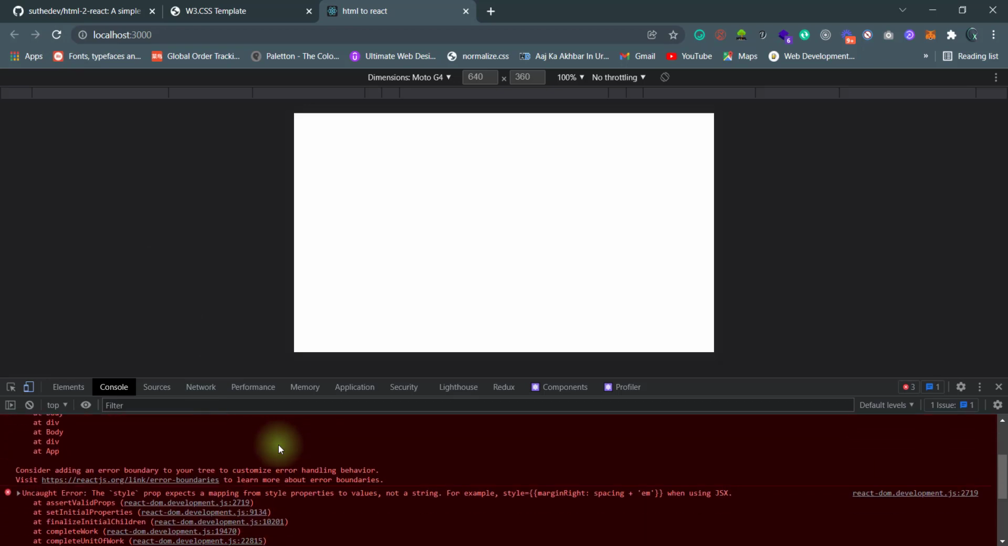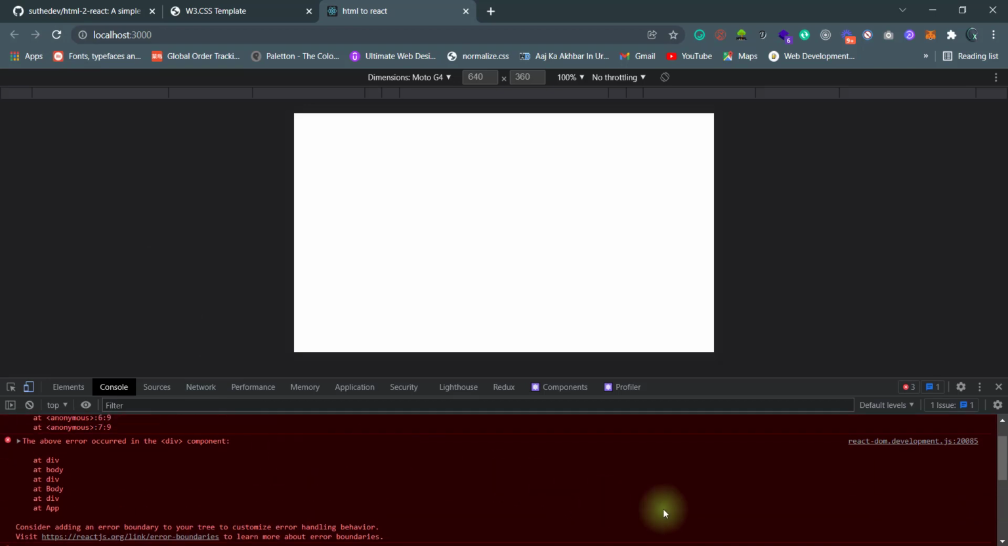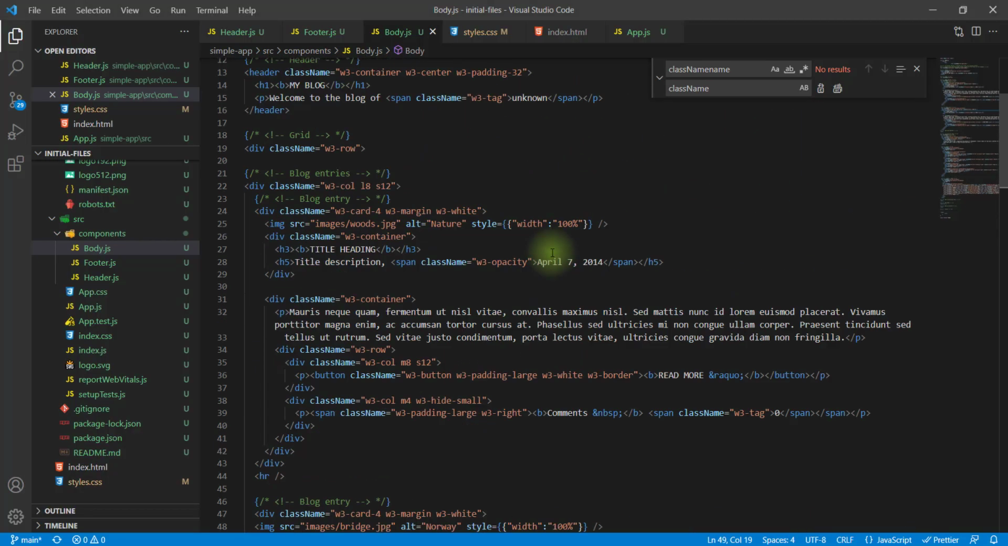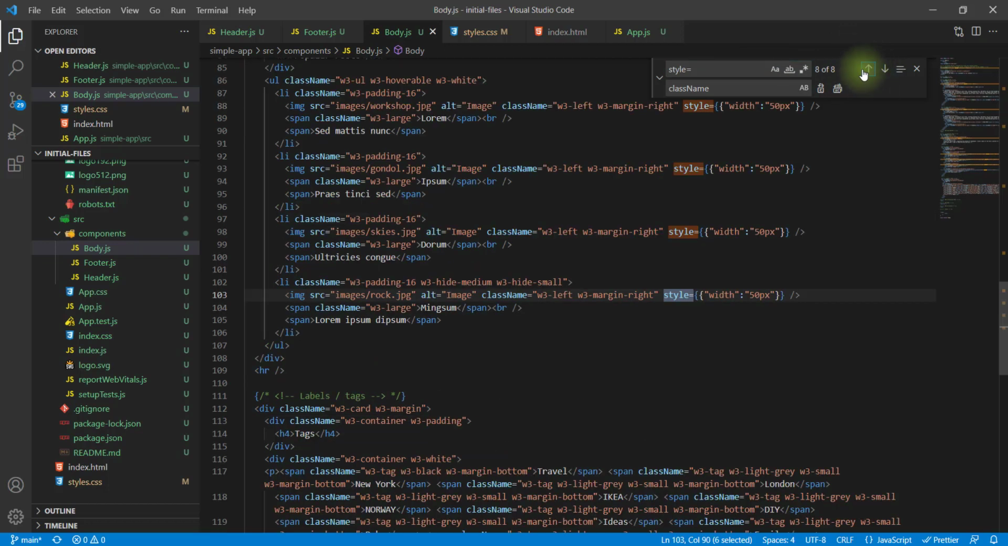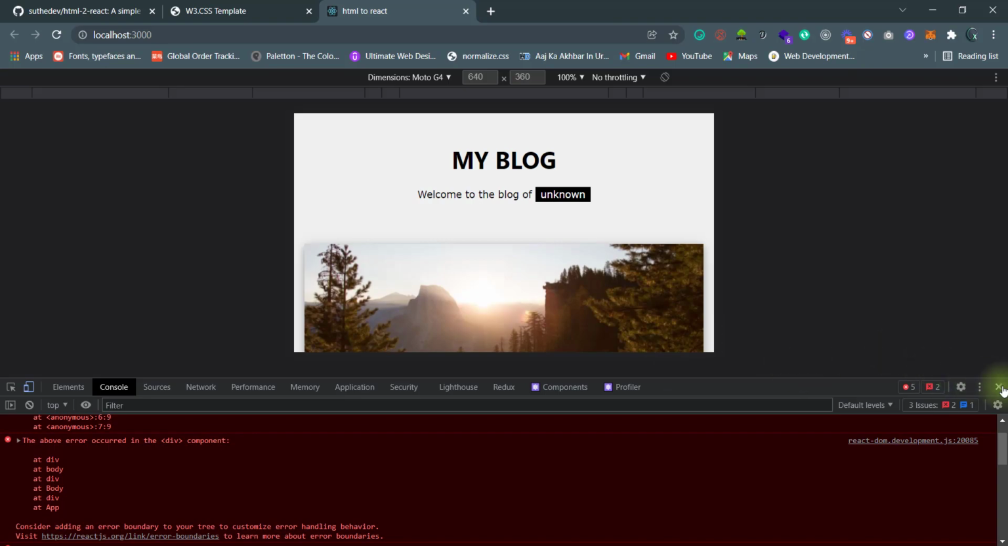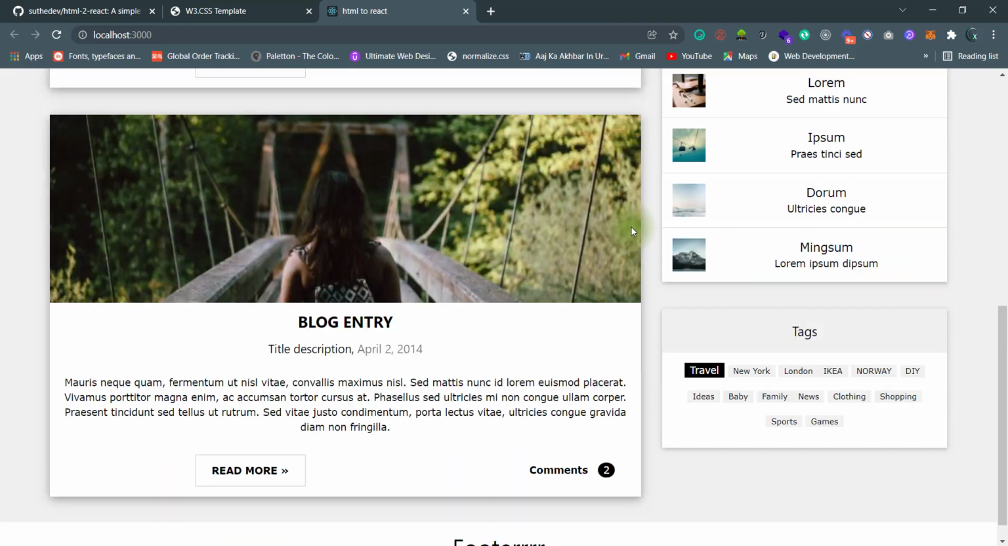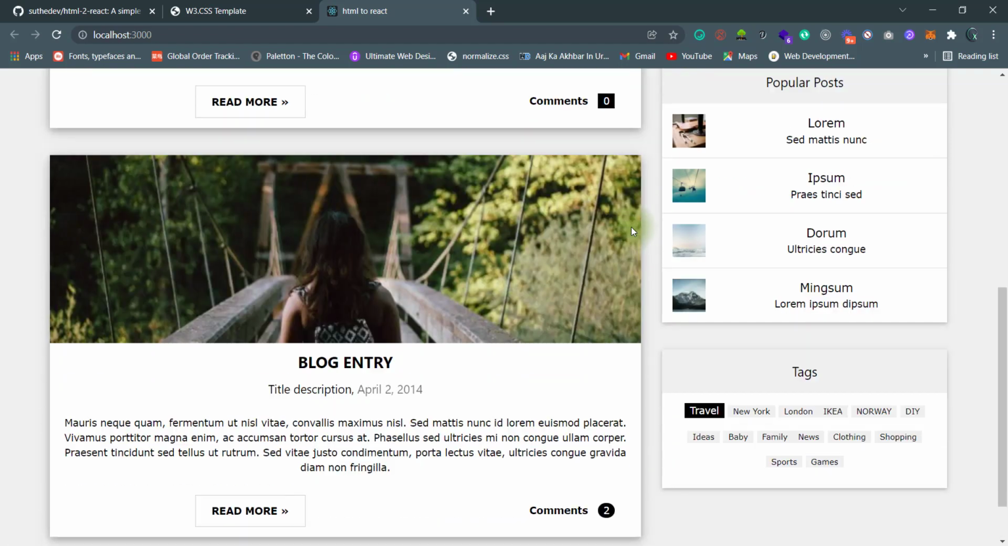Now we have a few more errors that are in div, body, div, app. Let's just see what these errors are. What can these errors be? The className is good and everything. Oh yeah, there is another style that I forgot to change. You see, these kinds of errors are mostly because of the styles, right? Okay, it's now working. So yeah, we have successfully converted our website to a React website.